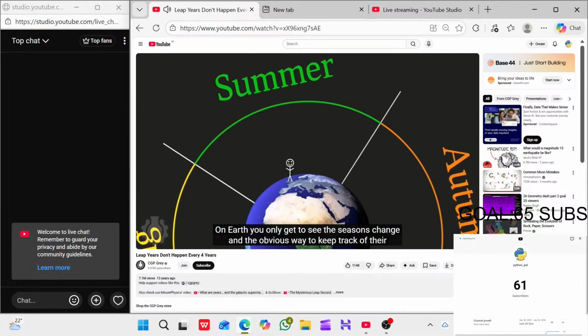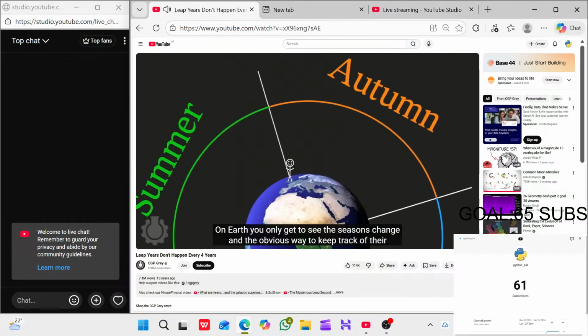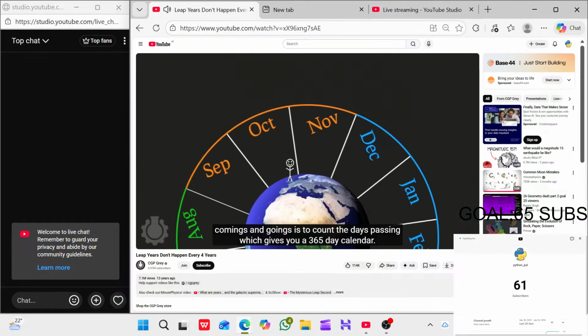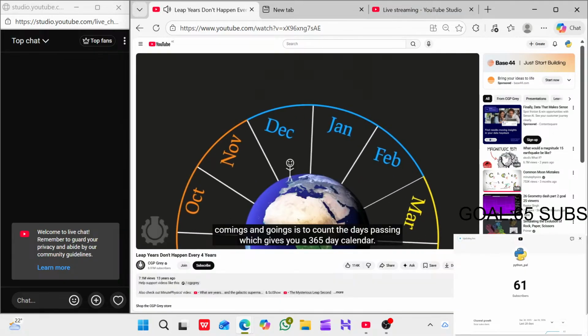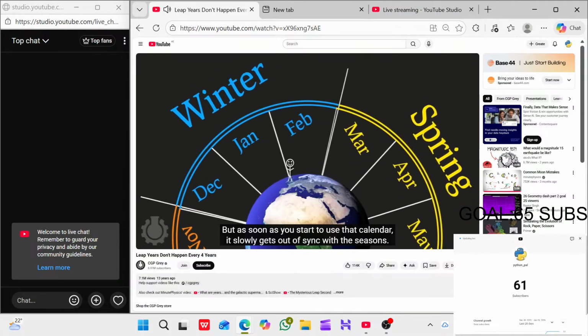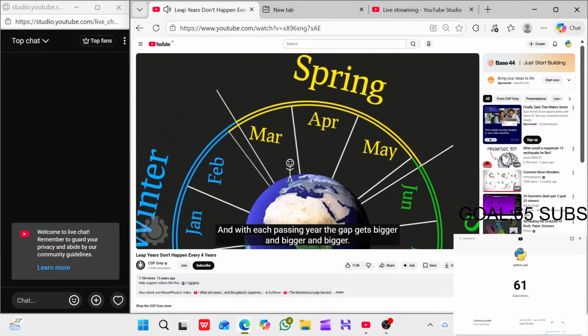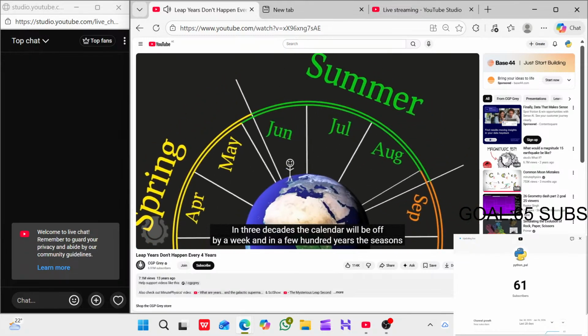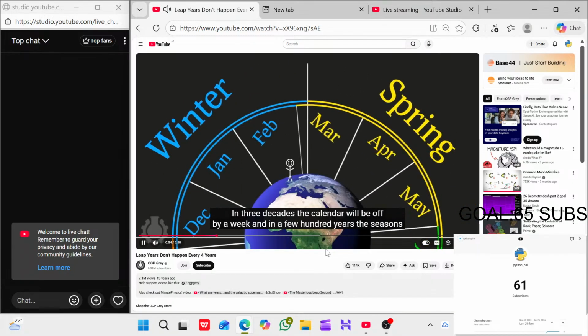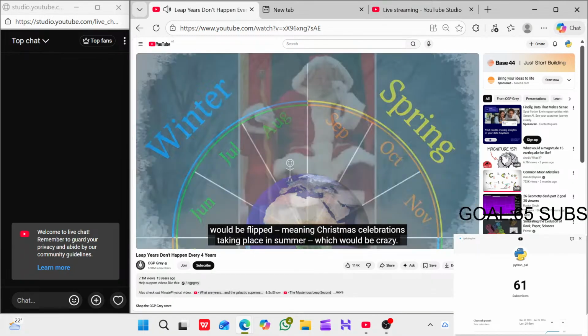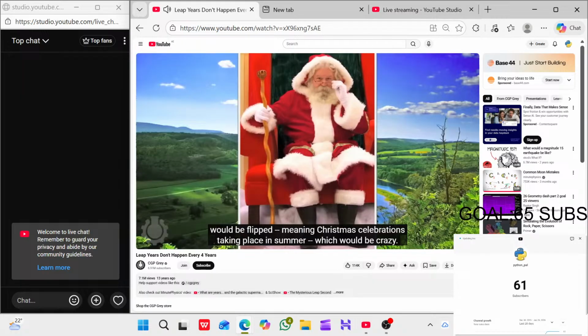On Earth, you only get to see the seasons change, and the obvious way to keep track of their comings and goings is to count the days passing, which gives you a 365-day calendar. But as soon as you start to use that calendar, it slowly gets out of sync with the seasons, and with each passing year, the gap gets bigger and bigger. In 3 decades, the calendar will be off by a week, and in a few hundred years, the seasons would be flipped, meaning Christmas celebrations taking place in summer, which would be crazy.